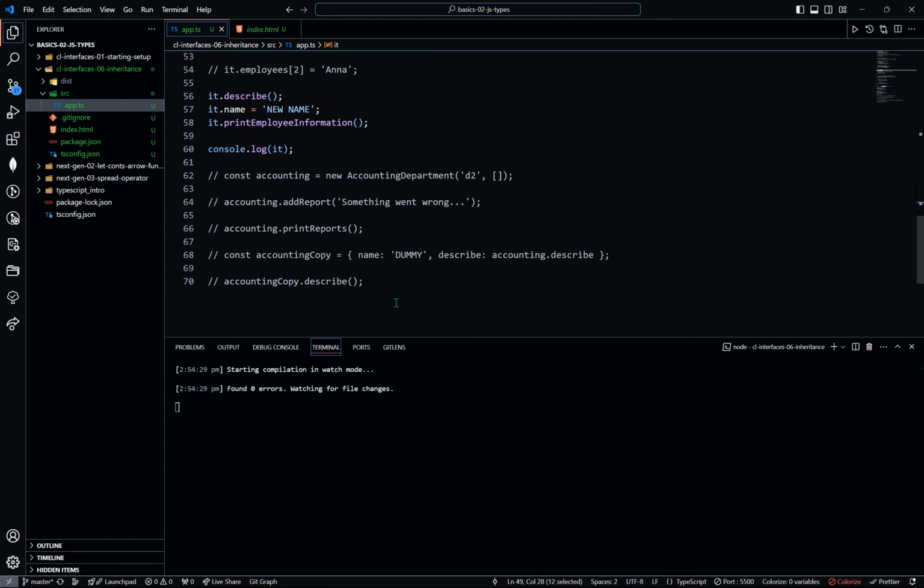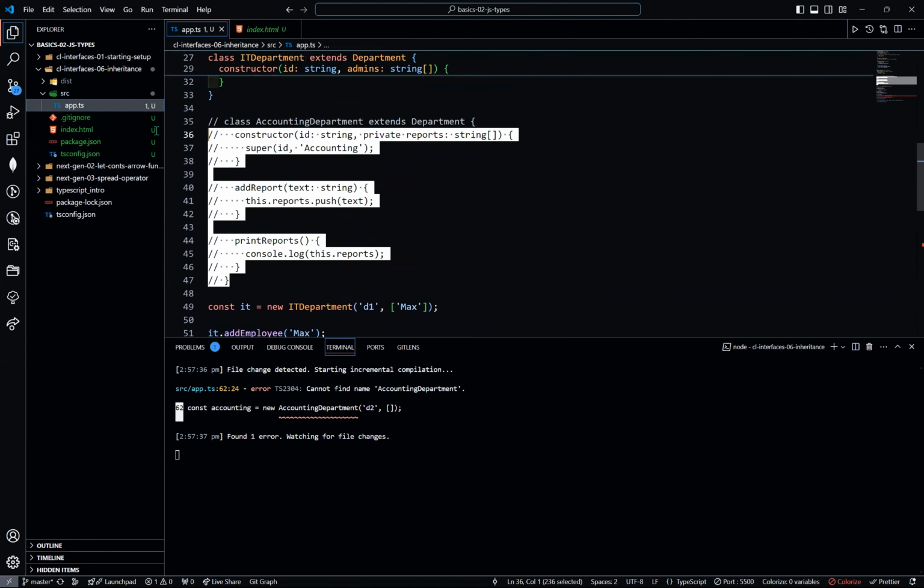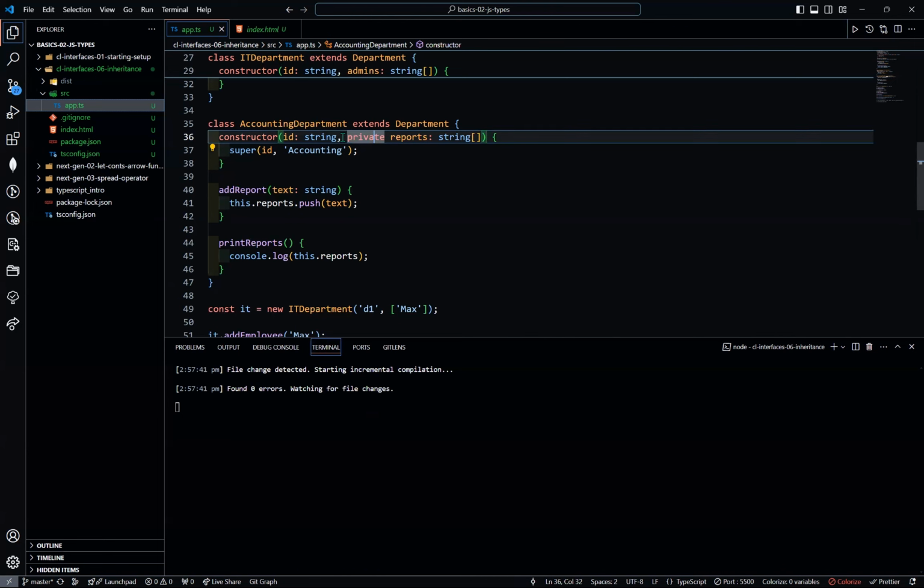Now I'll just comment out these things. Suppose there is an accounting department as well. I will comment this also out. Now class AccountingDepartment, which extends Department. This is the syntax. Here I am calling the constructor. Firstly ID, that is string, and then the traditional short format, where I am declaring the reports as well, and its type, the public and private modifiers as well, and it should be a string type, array of string, and then super ID.